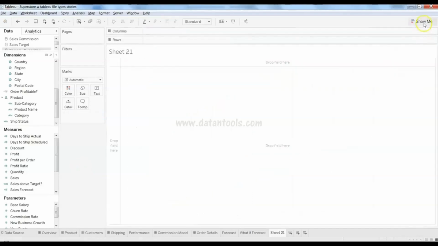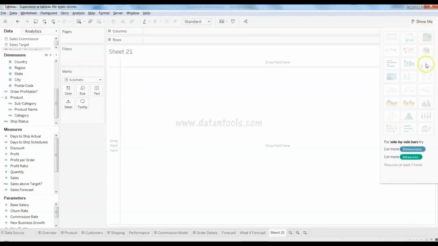So the option of creating a side-by-side bar chart is present here in the Show Me tab, and this is basically an option. So last option in the third row. So for side-by-side bar, in the end, as you can see, it needs one or more dimension and one or more measures. So it requires at least 3 fields.